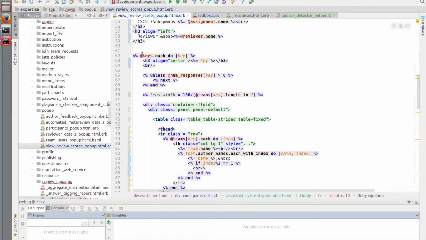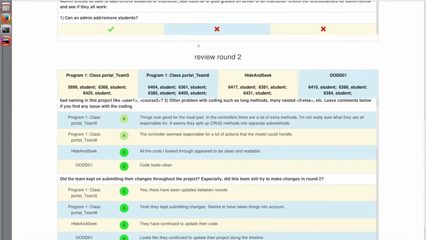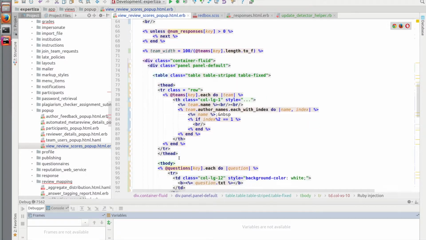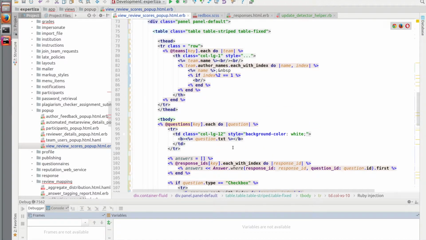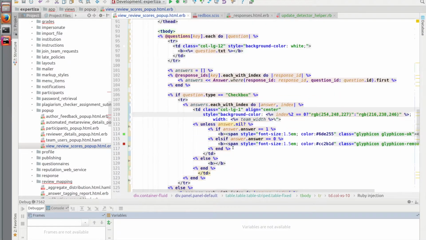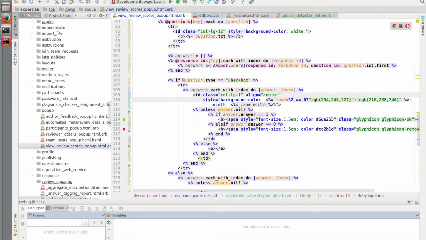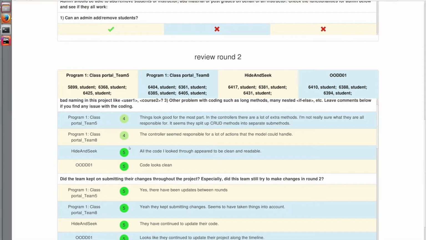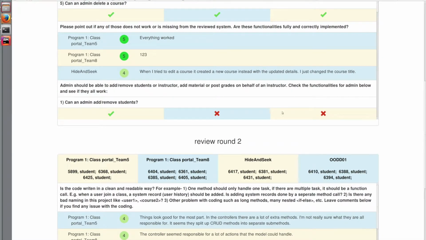And here we use Ruby to do the loop, and we get the keys. These keys are different for each review round here. In the table head, we get the author name, and here we get the question. After we get the question, we made an if-else statement: if this is a checkbox, we realize that this kind of style is different from the normal answer.